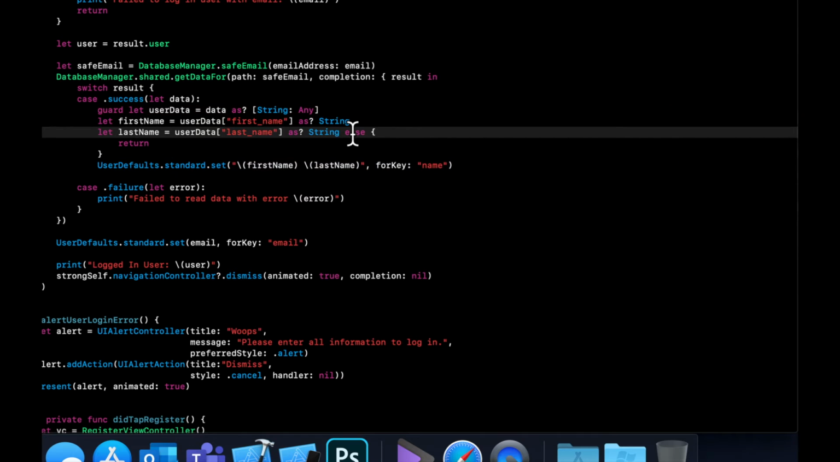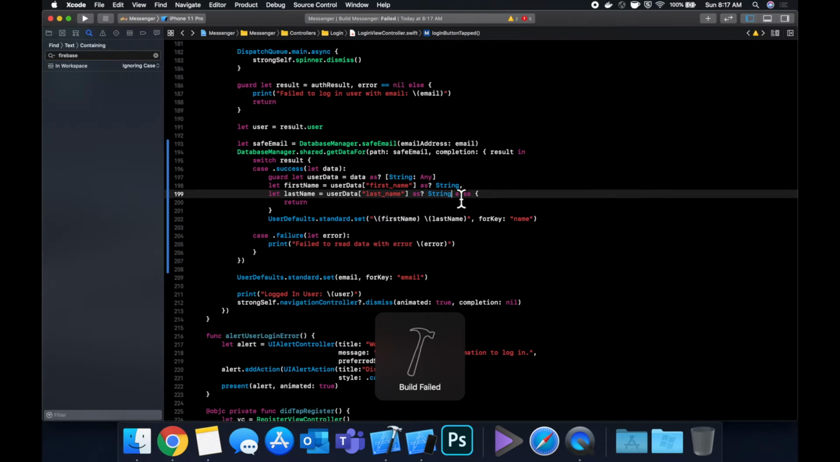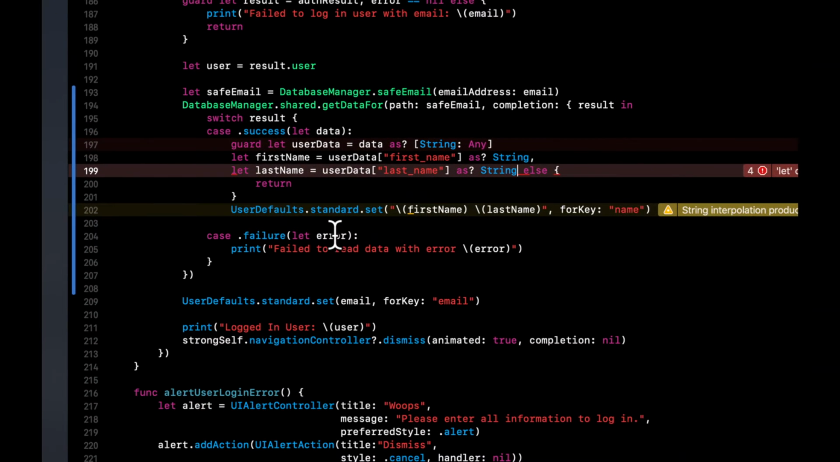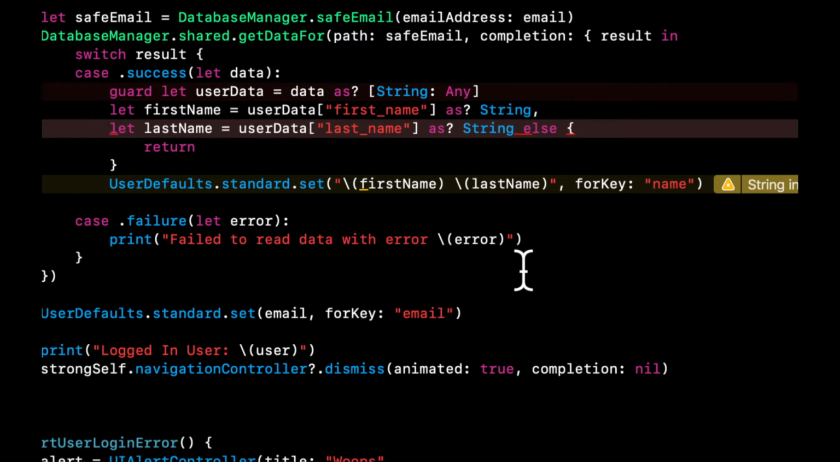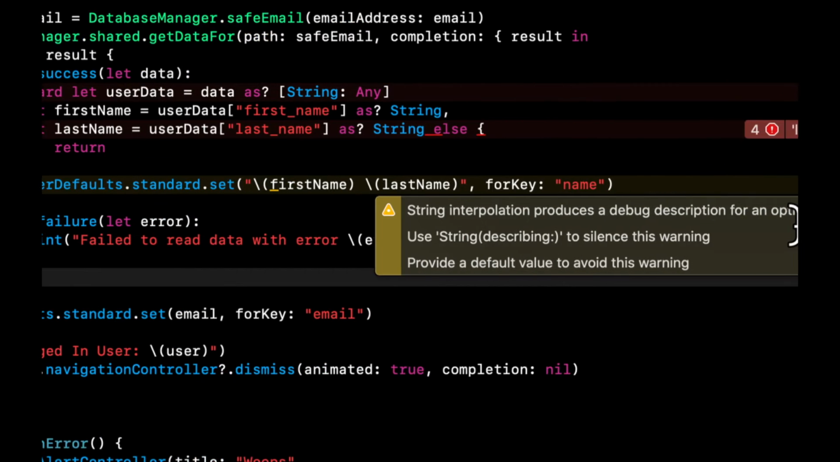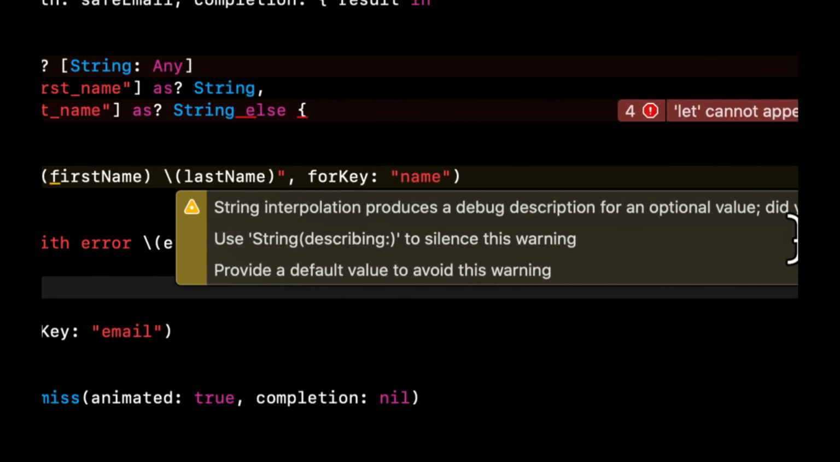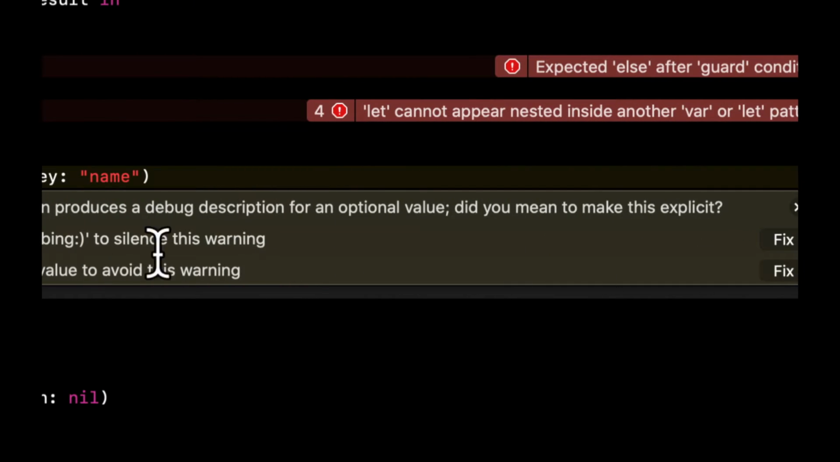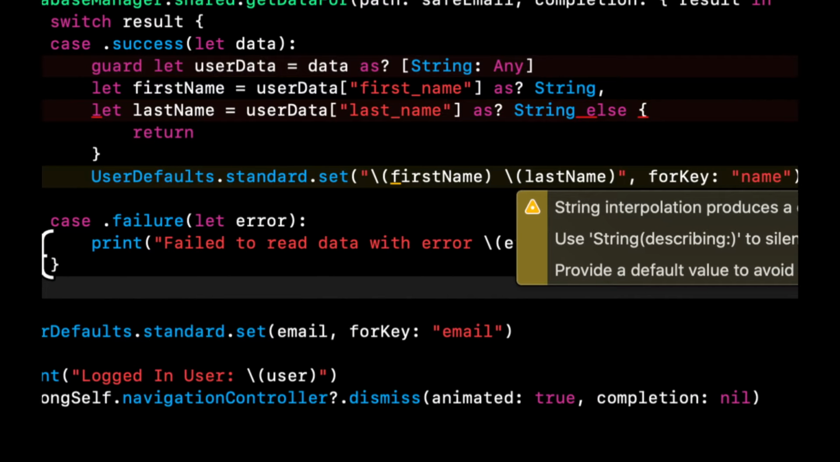Hit Command B again. Looks like we still have an error, and let's see where that error pops up. Well, here's a warning. And it's saying that the first name produces a debug warning. I think that's what it's saying, I'm assuming. Let me actually read it. String interpolation produces a debug description for an optional value. Did you mean to make this explicit? Well, it shouldn't be optional because we're putting it here.